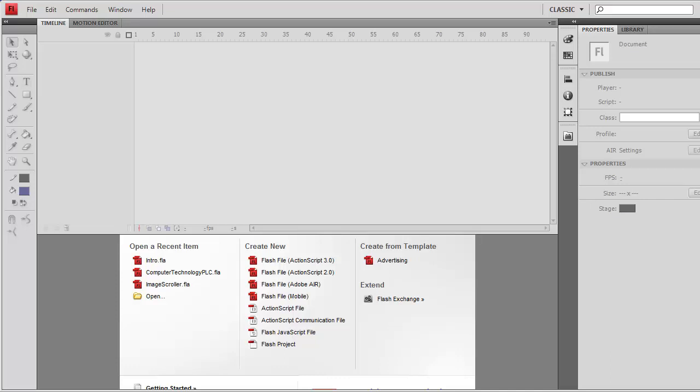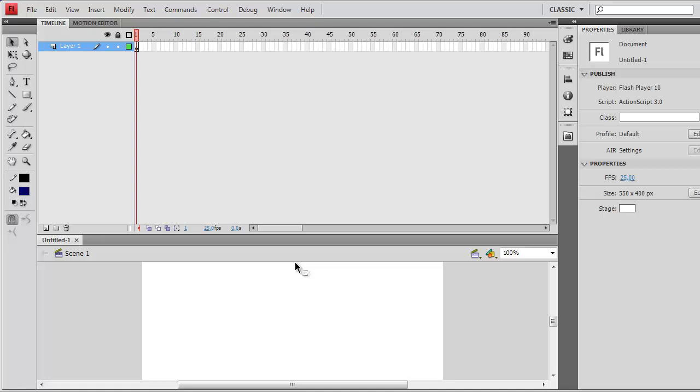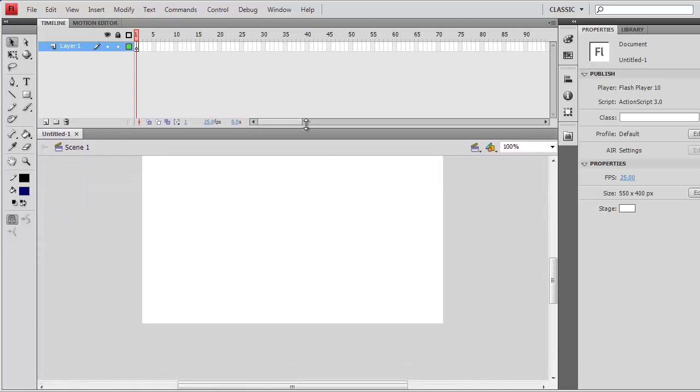Okay, this presentation is going to be about creating a motion tween in Flash and some of the options you have available. I always create a new Flash file, ActionScript 3.0. And at this point, we've got a couple things here on my layout. Your layout might look a little different.